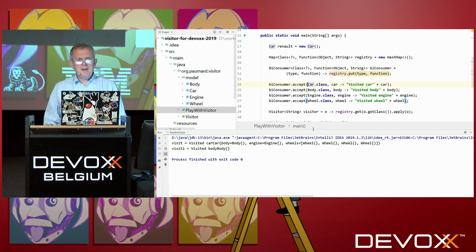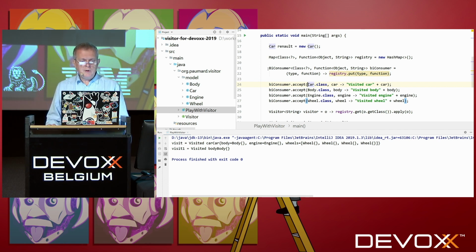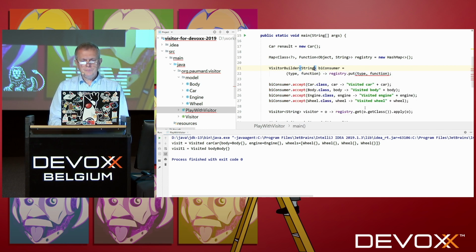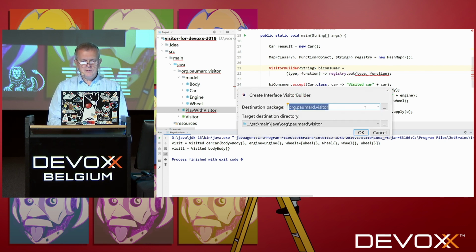And this BiConsumer can be seen, in fact, as a builder. This BiConsumer really builds this registry over several steps. So I'm going to call it builder. I'm going to cut that. And this is a visitor builder. Let me call it like that. VisitorBuilder of string. And I'm going to create the corresponding interface.